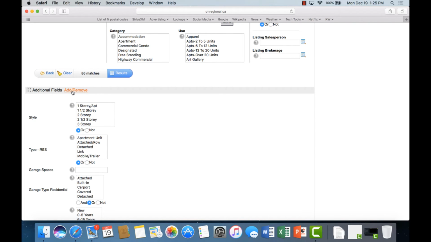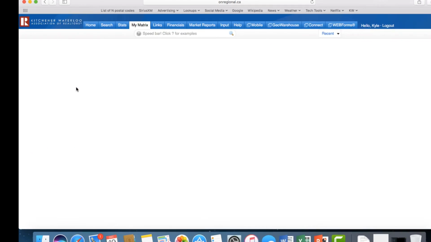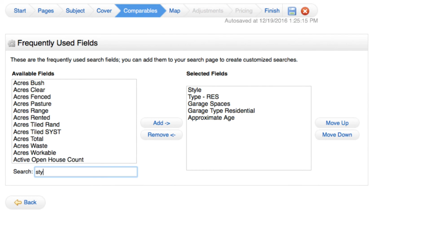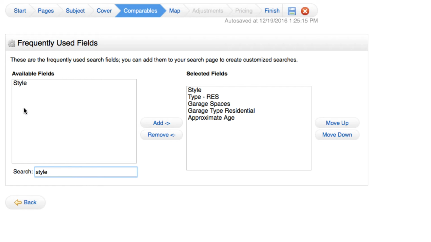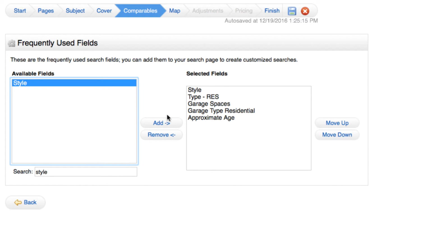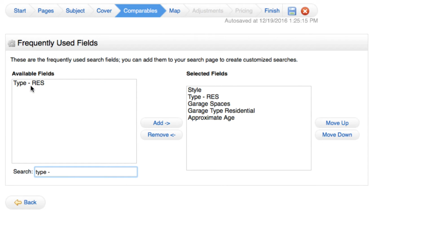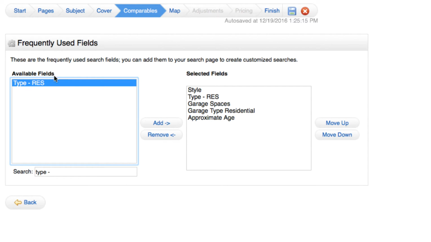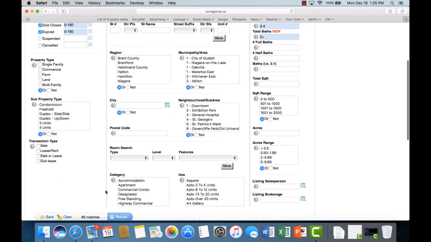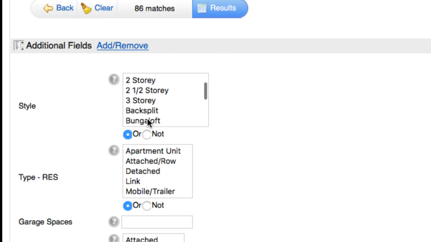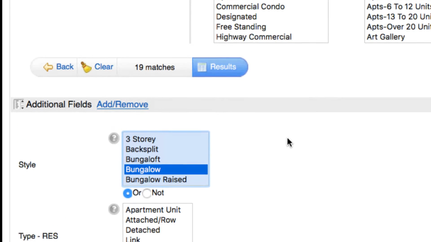So literally all you do is go to add remove here, and then you would just type the word style, and you would click here and then add it to your selected fields. And then same thing for type dash res, and add it, and then those fields will be in your search for your CMA. So because we're going to say that our subject property is a bungalow. Again, you can differentiate between if it was a row unit that you were looking for or whatnot. Now we're just going to leave it at bungalow right now.